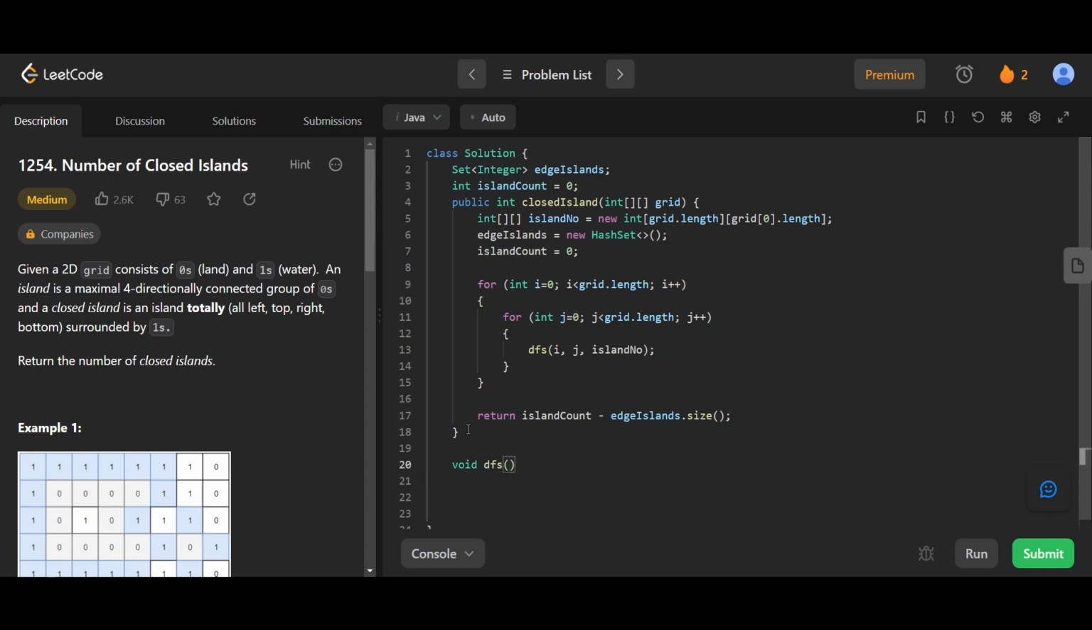Now you want to do DFS, so you do DFS with int i, int j. You would need the grid as well, and an integer array again for the island number.